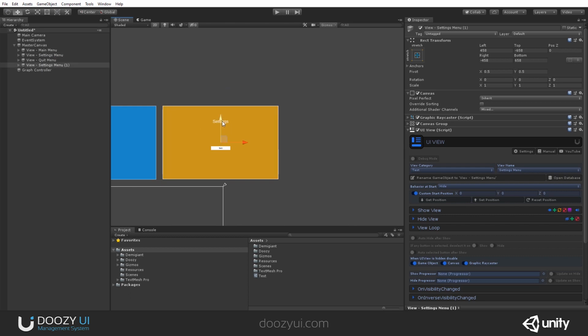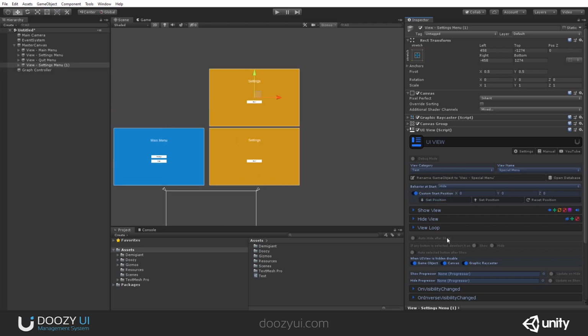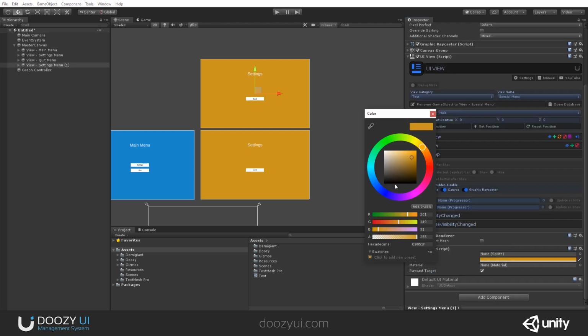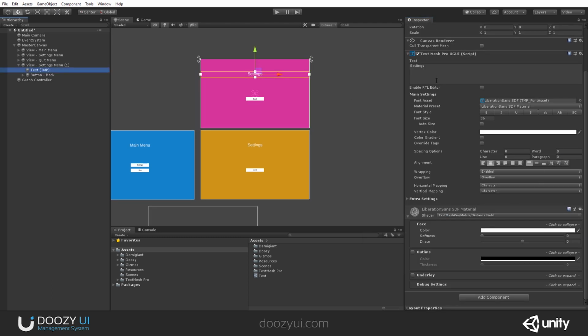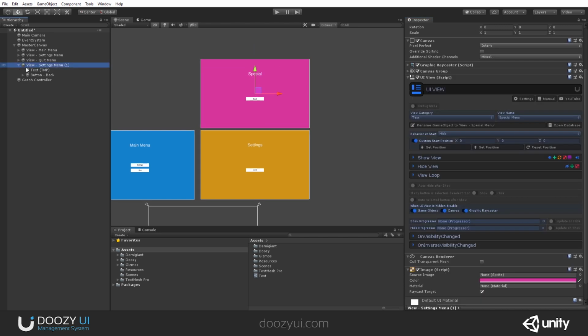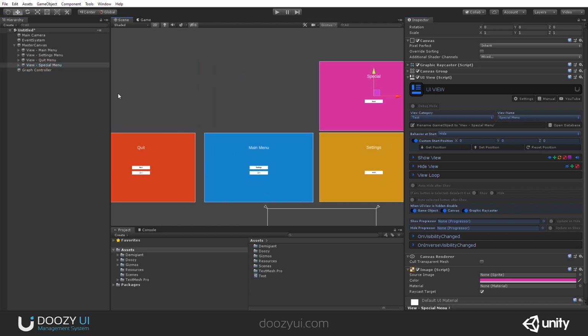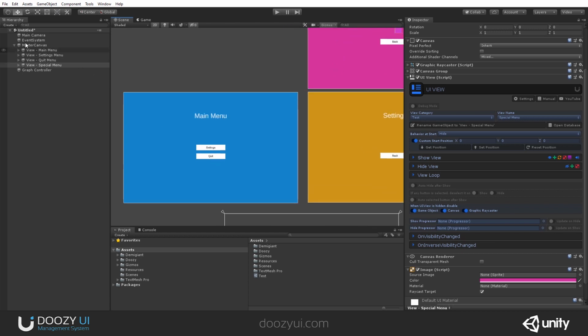Let's duplicate the settings menu, move it here, and let's add a new UI view. So custom, I'll say special menu, and let's add it here. Let's change its color to, I don't know, this. So you will see I'm just adding one more special, and that's it. And now all I have to do, let's rename it, is add another UI node in the graph, connect it to whatever I want, let's say from the main menu.